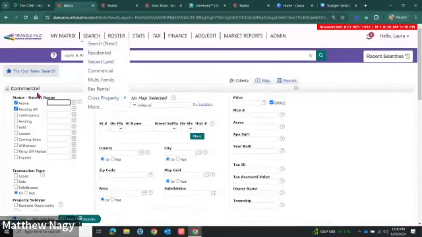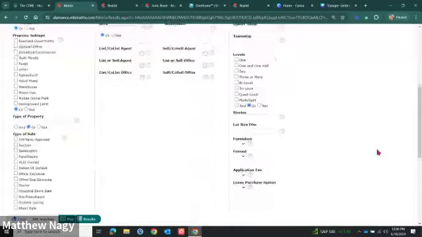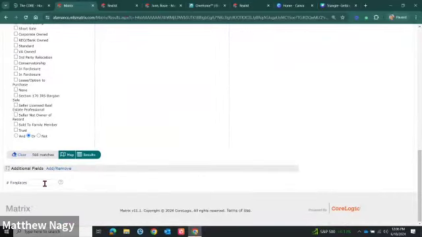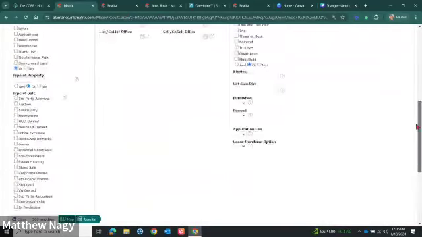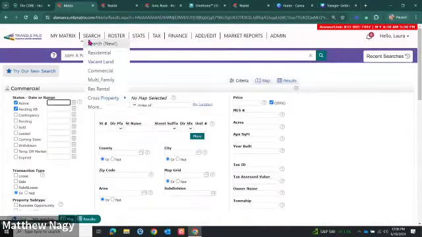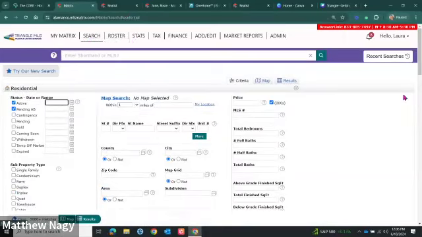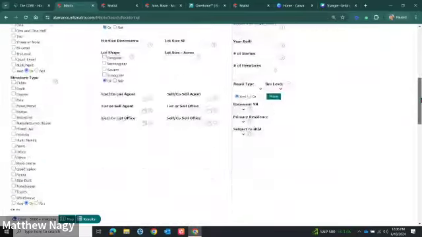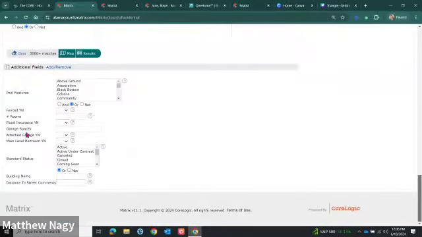The thing to keep in mind, like right now, we're on commercial. Whatever I add to commercial stays on commercial. It's not going to suddenly show up on my residential page. When I go to residential, I'm going to scroll all the way to the bottom. You can see I've added a lot of different things here.